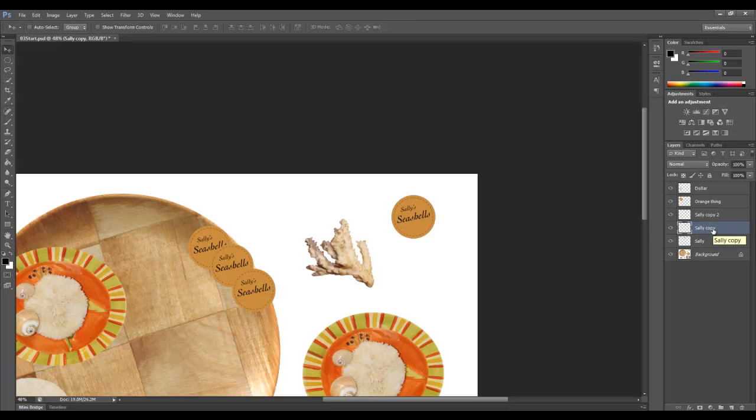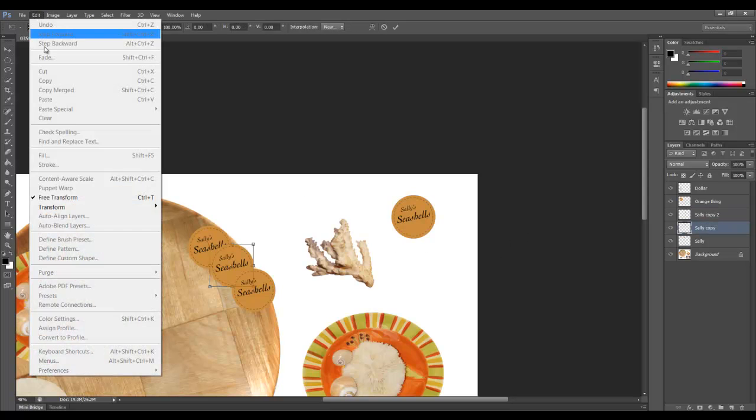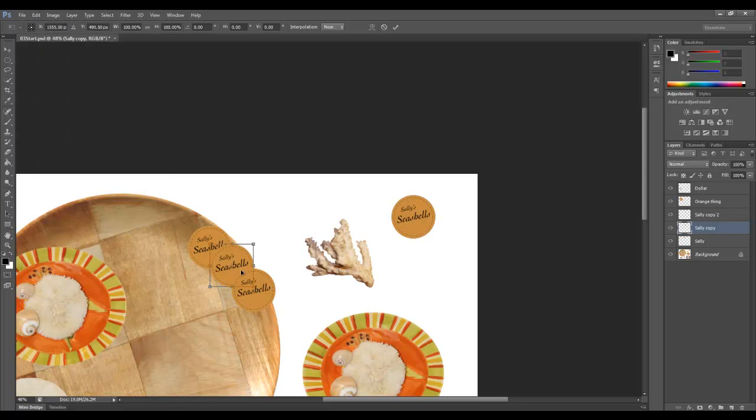Now I'm going to grab this middle one, press Control T, or Edit Free Transform. That's going to allow me to resize it. I'm going to commit that change by pressing Enter, clicking the checkbox up top. I'm going to do the same right here so that they get progressively larger.